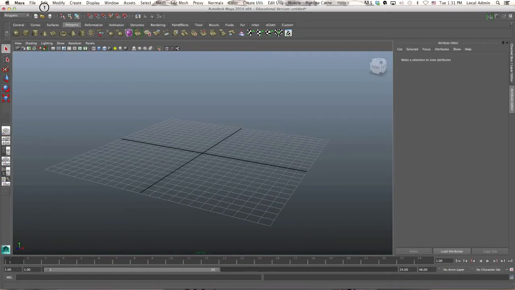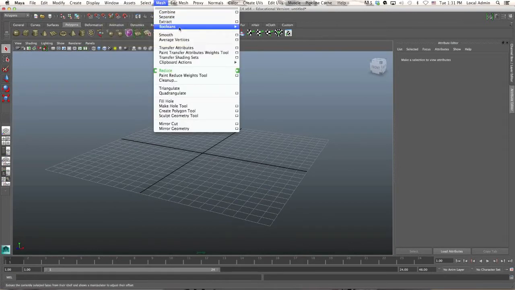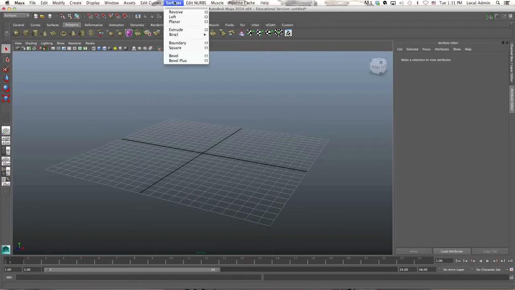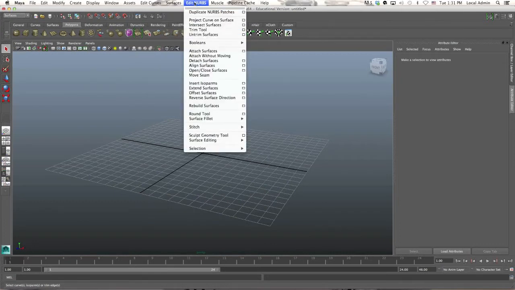All right, so I'm going to teach you a few more modeling tools, and those modeling tools are found here in Mesh. There's some things here under Booleans: Union, Difference, and Intersection. I'm also going to go over some of the things under Surfaces. We're going to learn how to revolve, and I'll reteach you how to loft as well. And I'm also going to teach you how to extrude along a curve.